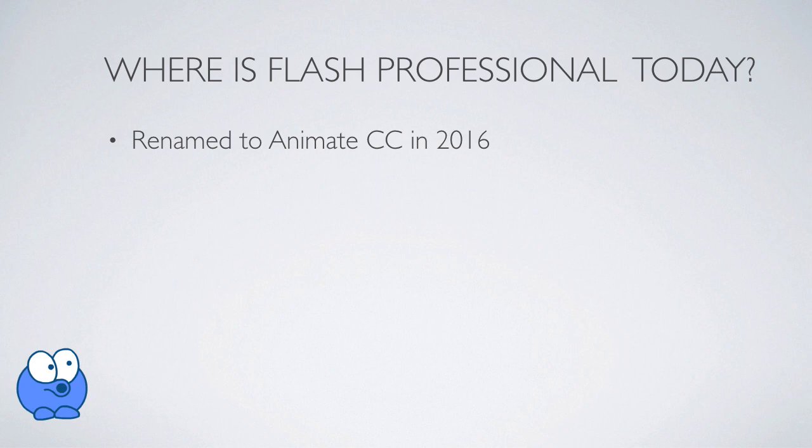When people would say, oh, Flash is dead, they would think that the Flash Professional application was going with it, and that was causing a lot of trouble. So now it's called Animate CC.